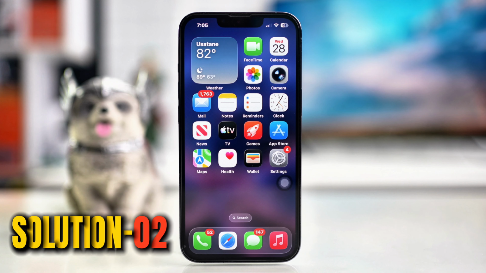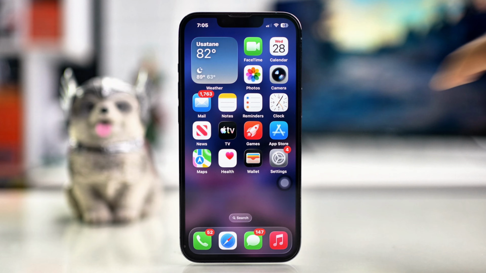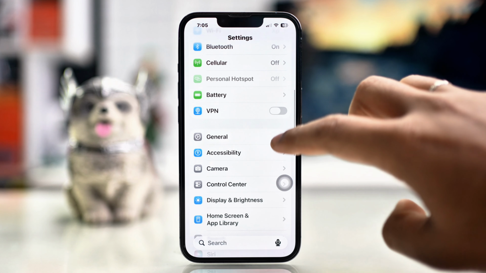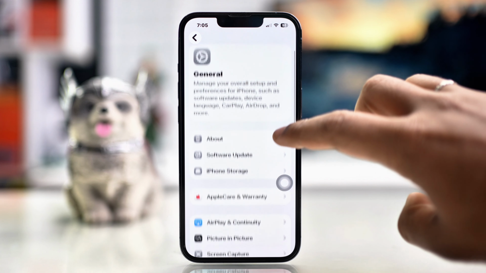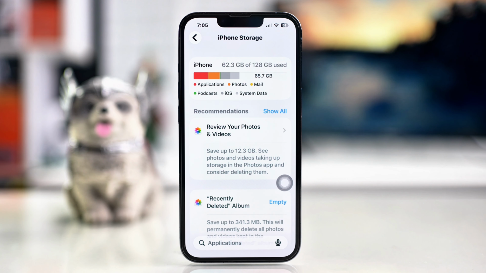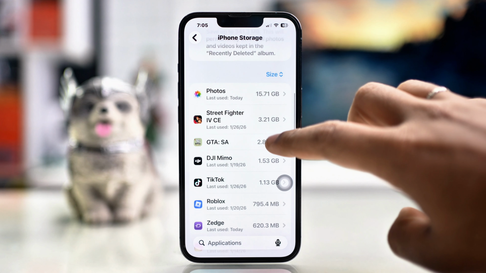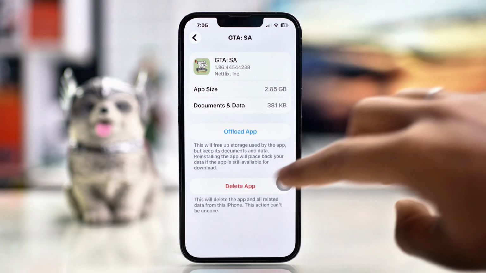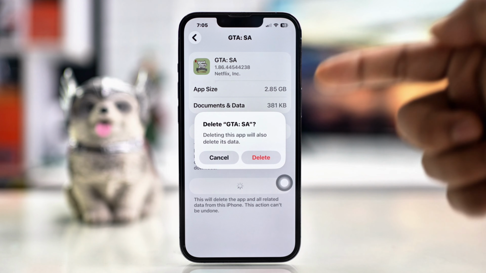Solution 2. Free up the iPhone storage. First, open up the Settings app on your iPhone. Then tap General. Next, tap iPhone Storage. Remove unwanted large files or unused apps from here. Tap on the app you want to remove. Then tap on Delete App. Finally, tap the Delete app again.